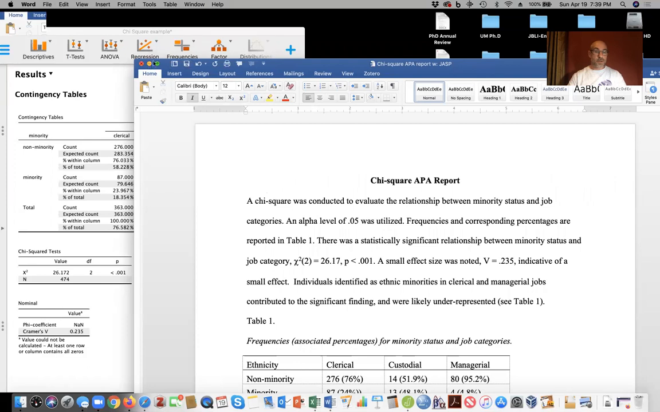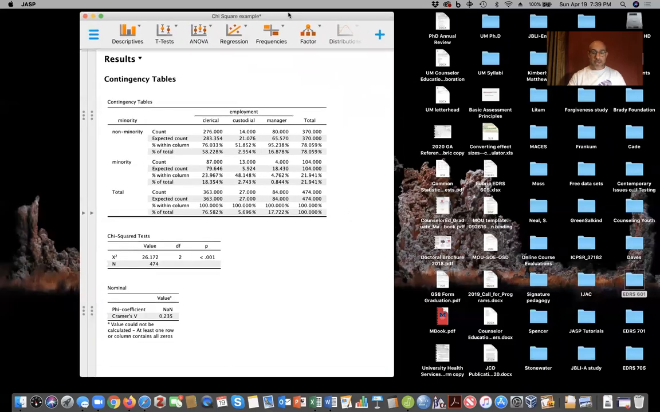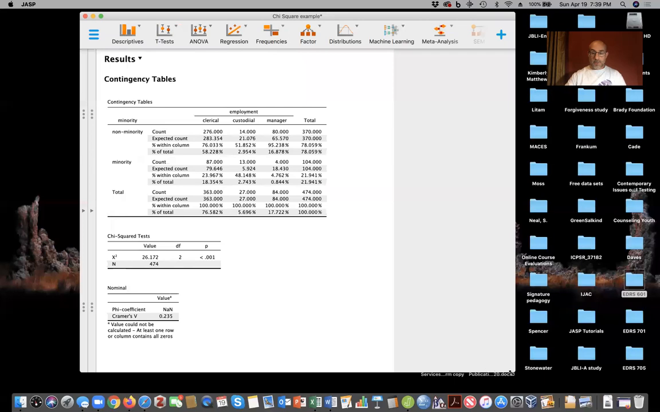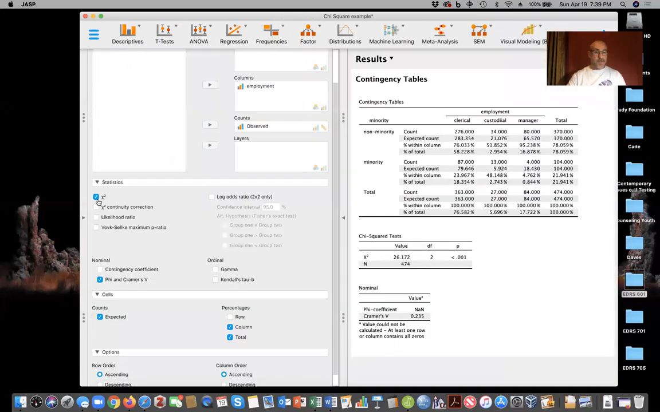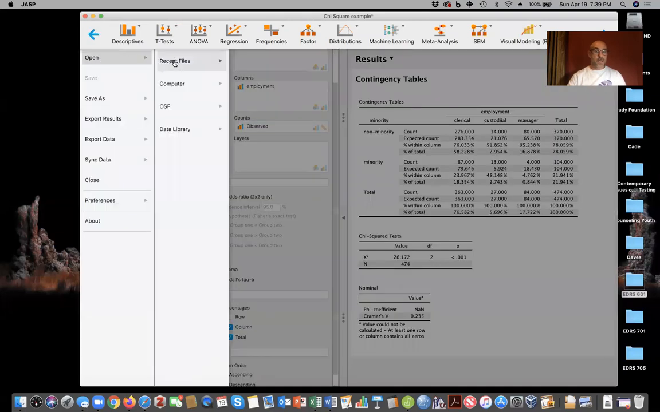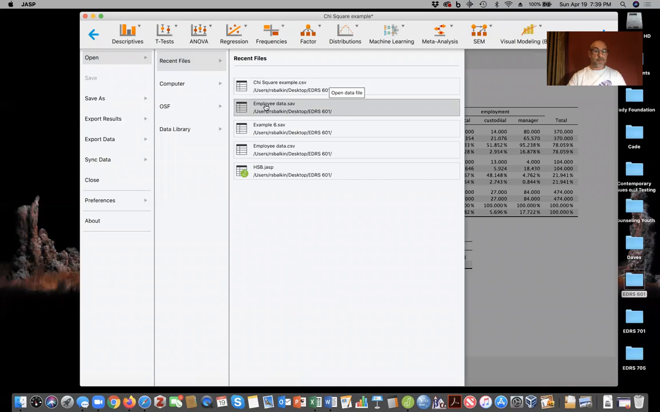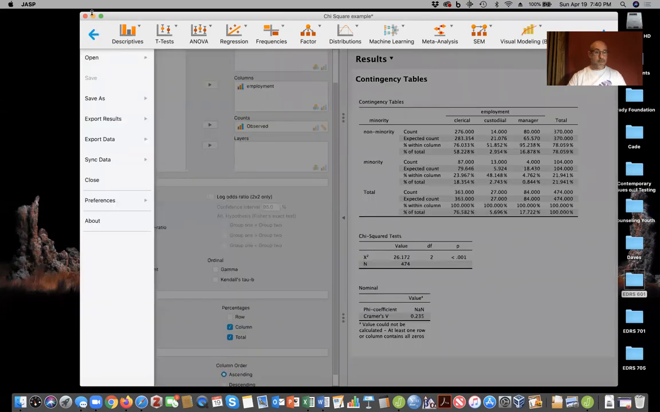Now, let me just show you one other thing. You're like, what happens if I don't have summary data? What happens if I just have raw data? How does that play out? Like the employee data set that we've always been playing with. So let me just show you that. Let's open that employee data set up. There it is.